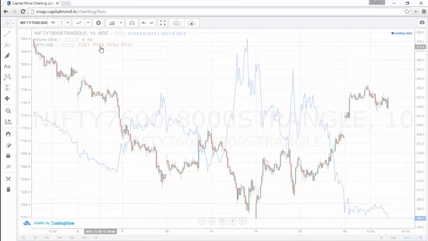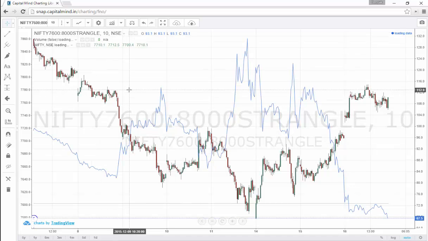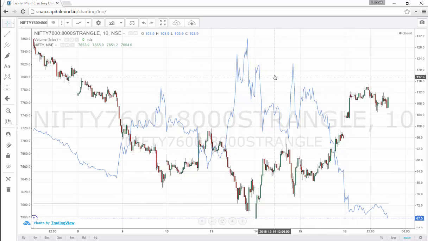A strangle is an option strategy where you write a lower strike put and an upper strike call, or buy. You can see again here you've got the same Nifty and a 10-minute chart showing you how the strangles behave. Now this has moved from 128 down to 65 in the last few days. In fact, it's been fairly stable earlier and then it just bumped up a little bit.